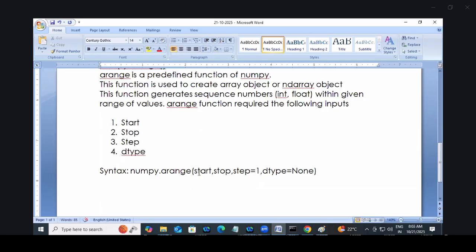The type of value. But by default, what is the type? Integer. That is based on the start and stop values. Always the type is based on the start and stop values. So you are trying to give the input like this.